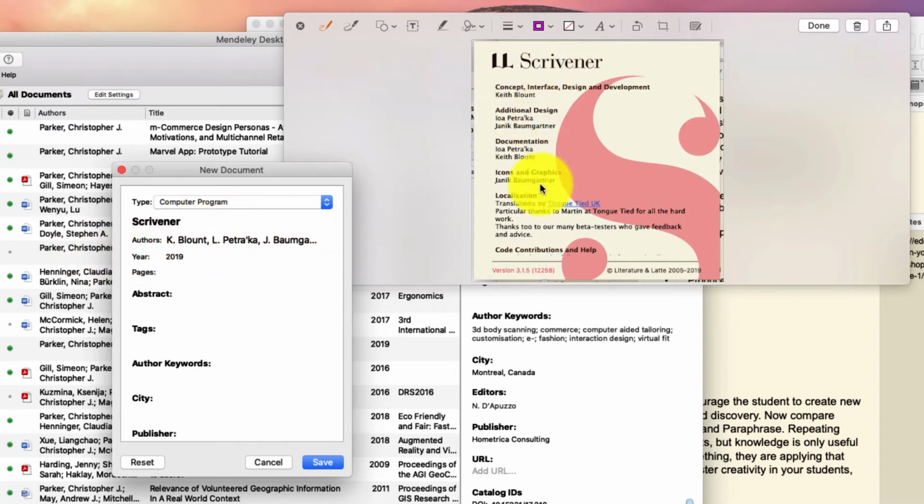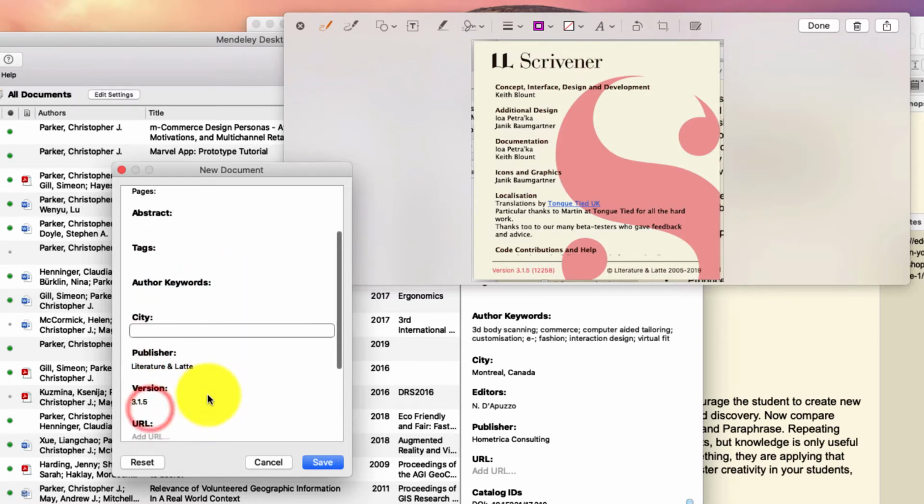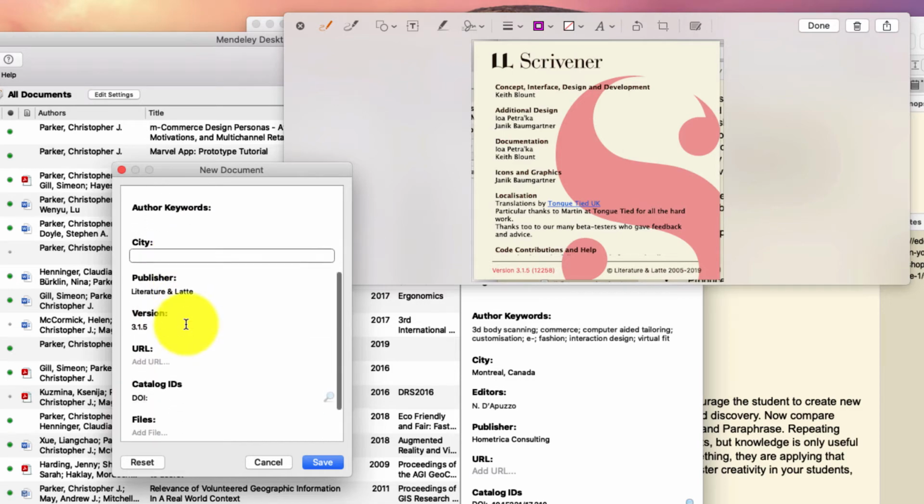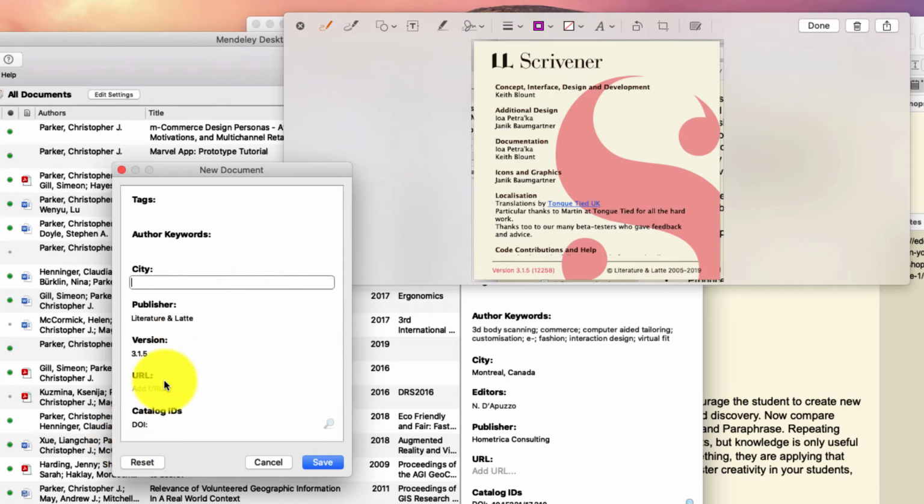But you might want to just put the company name if it's anything more than a small thing. Now, Scrivener is made by a small team, so let's go with the real people. So we don't really need pages, abstract, tags, or keywords. City, that's going to be the city where it's developed. Where do we find that? Now, it's the same place we find the URL.